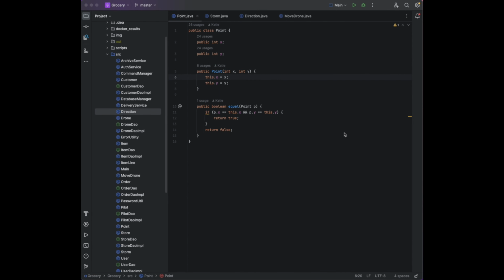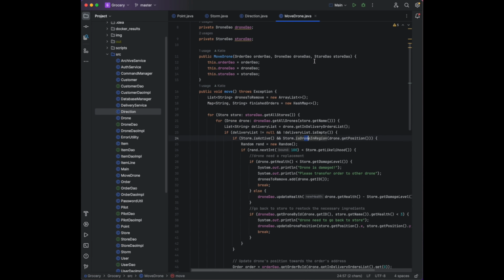Now, let's talk about the Move Drone class. This class is responsible for the movement of drones within our system. It interacts with OrderDAO, DroneDAO, and StoreDAO to manage orders, drones, and stores respectively. The key functionality here is how this class interacts with our storm simulation.